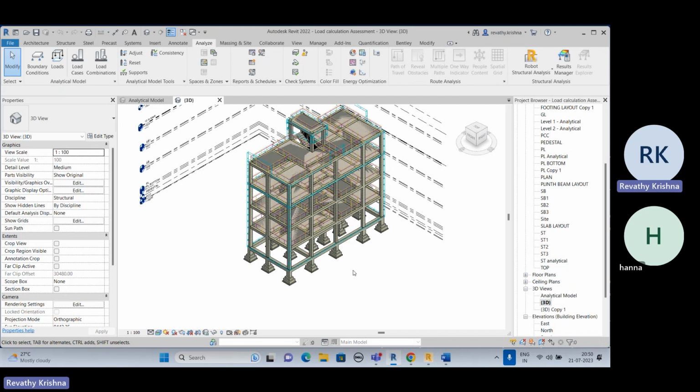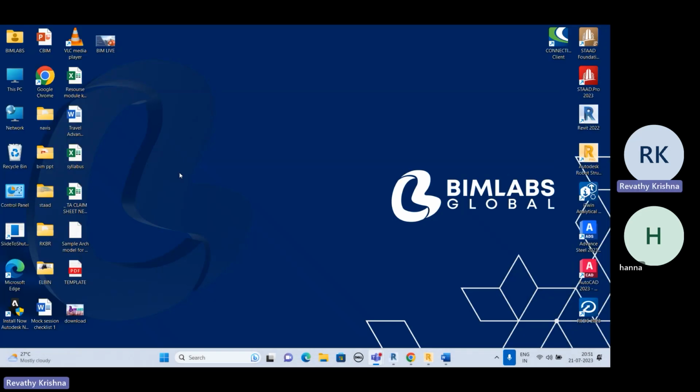Or if you want to export the model to STAAD.Pro, you can use the plugins, Bentley synchronization, and you can just search on Google. You'll get the two plugins. iTwin Analytical is already installed with STAAD.Pro, and you just have to install the Revit to Bentley ISM plugin. From there, you can select your model and all the parts, and export the model from Revit to STAAD.Pro. So this is the basic portion we had to cover.